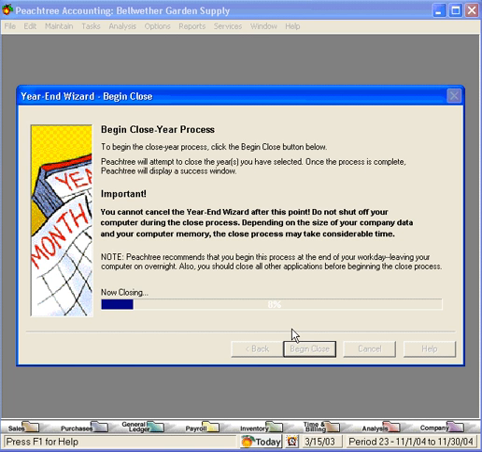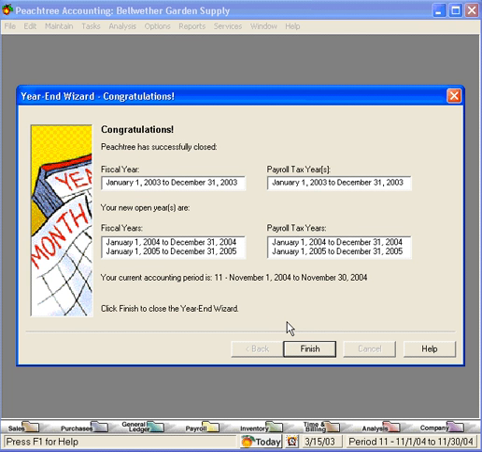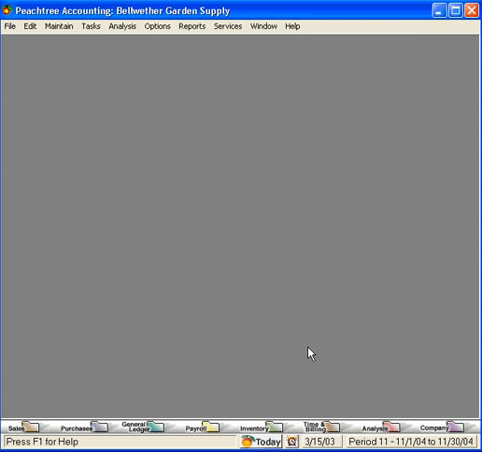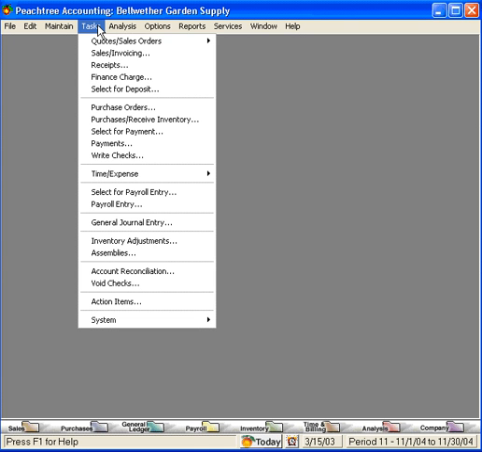Now we're going to begin the close, and Peachtree is going to continue through the process. We're now going to pause this video until Peachtree has completed the process. Peachtree has now finished closing 2003, and now we can simply click on Finish. Now let's go in and look and see what's available to us.